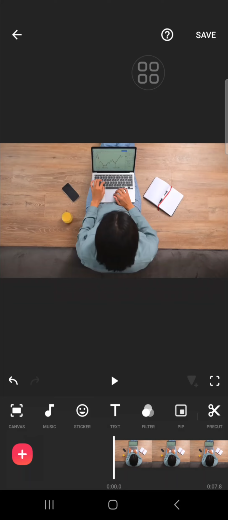In today's video, I'm going to show you how we can remove unwanted objects from our video on the Inshot mobile application. Okay, let's get into it. Here I have created a project on my Inshot application. And for example, guys, I'm going to remove this phone from my video.